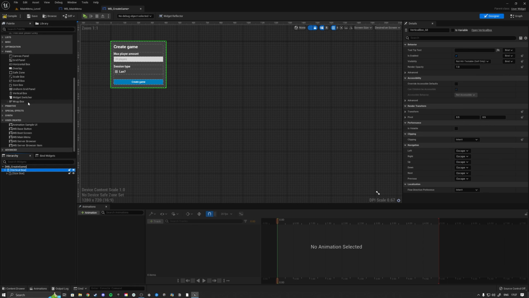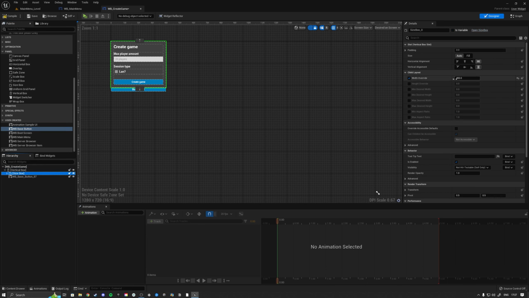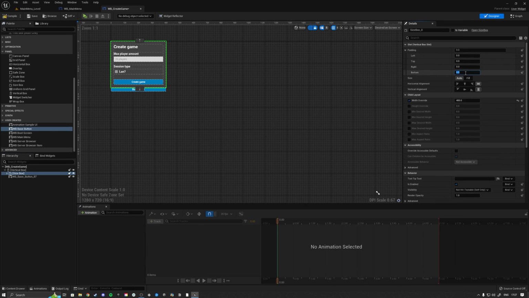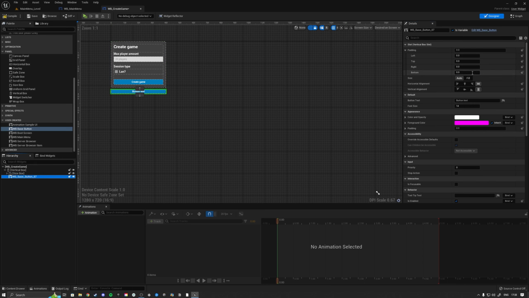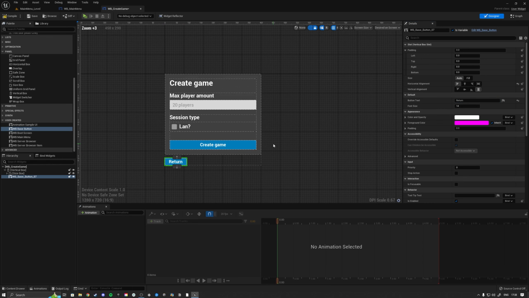And then we're going to drag in our base button. And it needs to have some space. So we're going to select the item here, the size box, and give it some padding, let's say 15. And this button can be aligned to the left. And we want it to say back. Or you can also say return, depending on what you prefer. I prefer back. So then we're going to rename this button to back button.